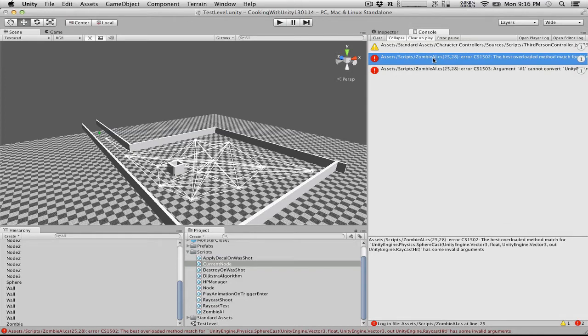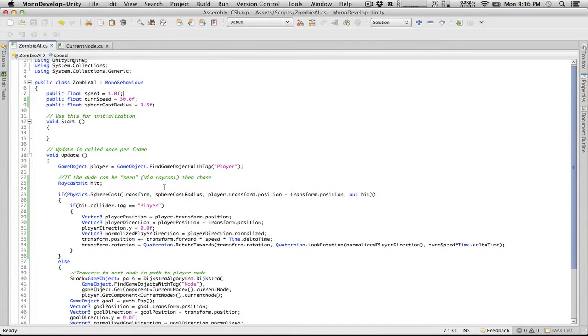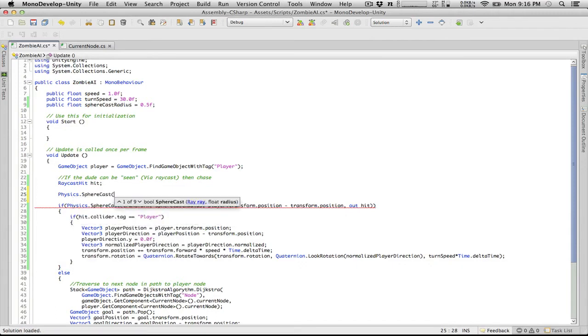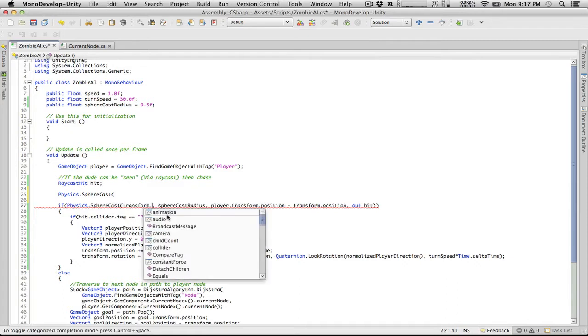So, sphere cast, UnityEngine, Vector3, float, Vector3... Let's see what it actually wants. Physics.spherecast has origin, radius, direction, hit info. That sounds like it right there. Oh, origin. transform.position. That's what you need to add there on the sphere cast. It's just a transform dot position. Thank you.